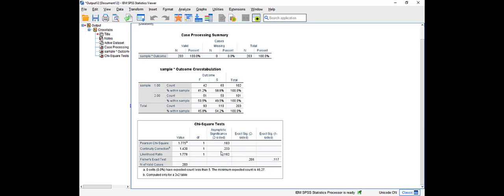So that's how we do confidence interval for proportion in SPSS, and how we compare proportions with independent samples.